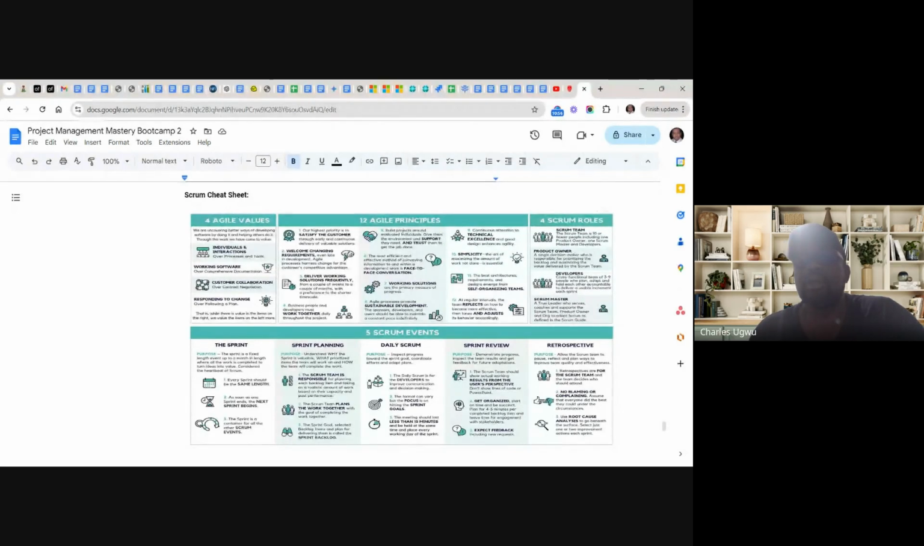Agile does not want ambiguity. Everything must be simple. You must use language that everybody understands. And another one is self-organizing.